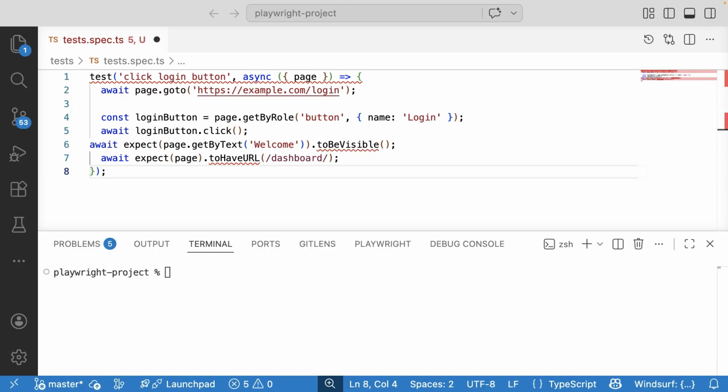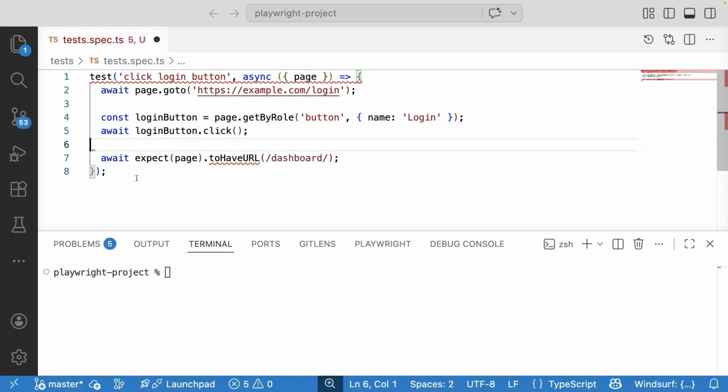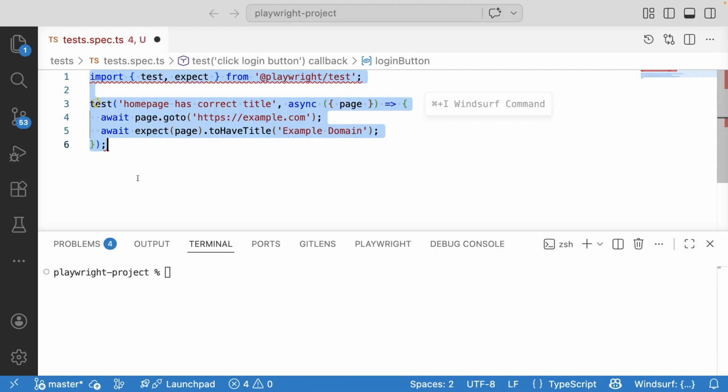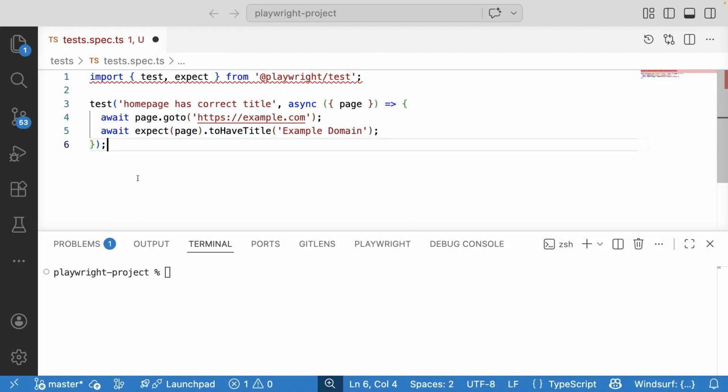So let's quickly compare. Without TypeScript, you get more runtime errors, harder debugging, and messy structure. But with TypeScript, you get early error detection, clean code, and better tooling support. And that is why this combination of Playwright and TypeScript is called the power duo. This is a powerful combination.